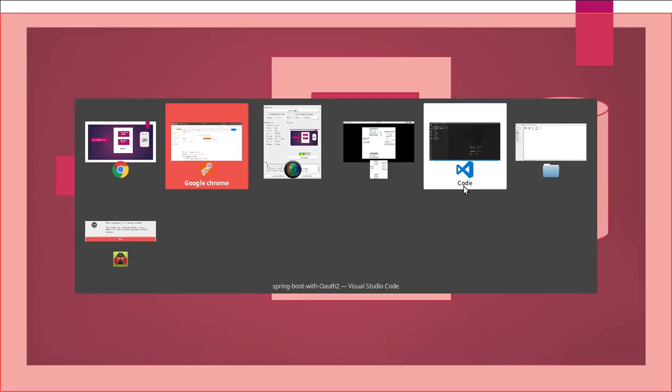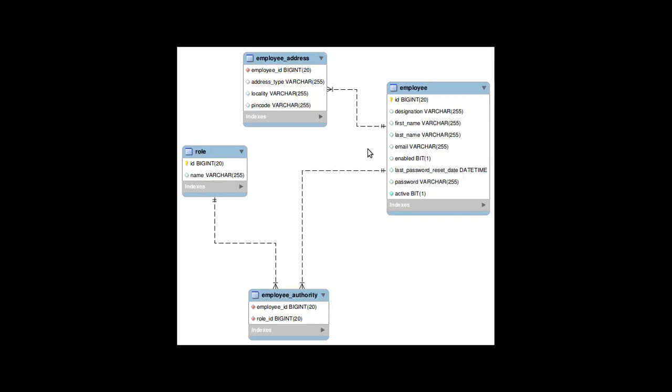Let's see the schema. In the previous video I have already covered the employee and address, with some basic code operations with embeddable and embedded. Now in this tutorial, the extra point I am going to cover is role and role authorities. With the employee authority, we have a many to many mapping, and in this table we have some entries, roles like admin, user.